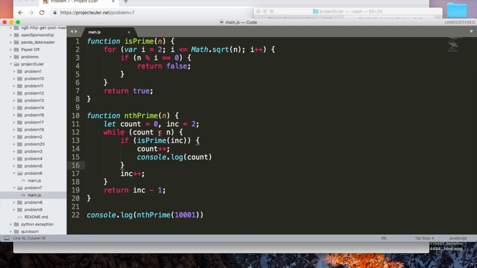So just to reiterate, we have a function that determines if a number is prime, and then we say while the count, which is the number of primes that we found, is less than n, this is going to keep going. So we have something that counts the primes. Once we've reached the nth prime, this loop's going to stop executing. It says if a number is prime, we are going to increment the count, and every single time we go through, we are going to increment the incrementer. So the incrementer is just the numbers that we are going to check to see if they're prime.